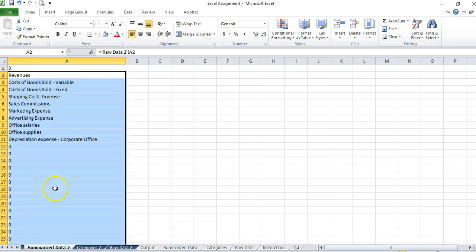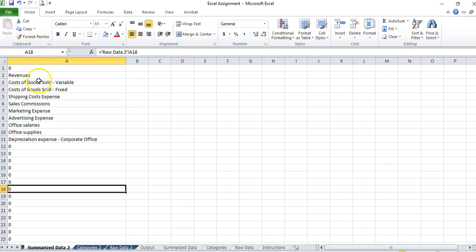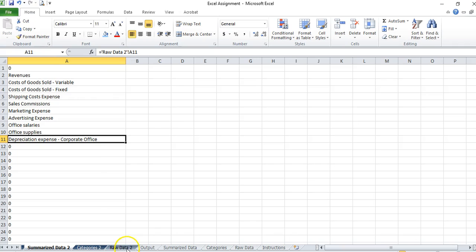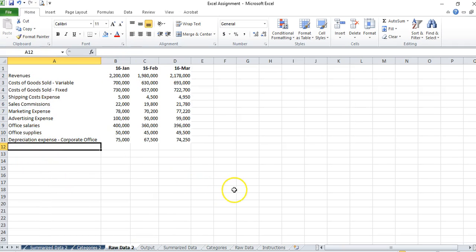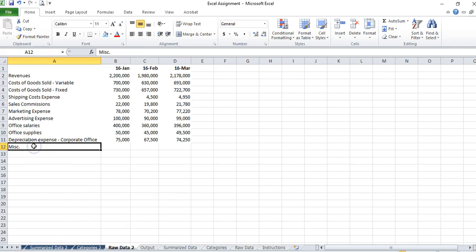Okay, so now I know that this tab here has data that goes from row 2 to row 11. If in the future I add another category, let's say I add miscellaneous expense, and I copy paste it into the system, it'll pick it up over here, right? That's why I want to keep those formulas all the way down, just in case I add more accounts in the future. Let's go ahead and delete this. And so we have 0.